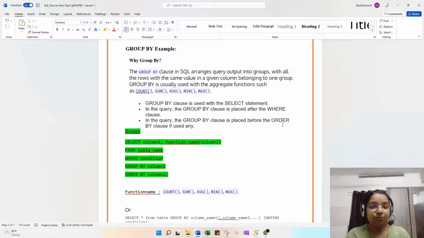In the query, the group by clause is placed before the order by, that is also very important. Order by, definitely we will assign at the last part, not the group by first, then order by. Based on that, we need to order by. That is the reason, because group by groups the data, and order by sorts the data ascending or descending. That is the reason the order by will be at the last one. So this is the normal syntax.